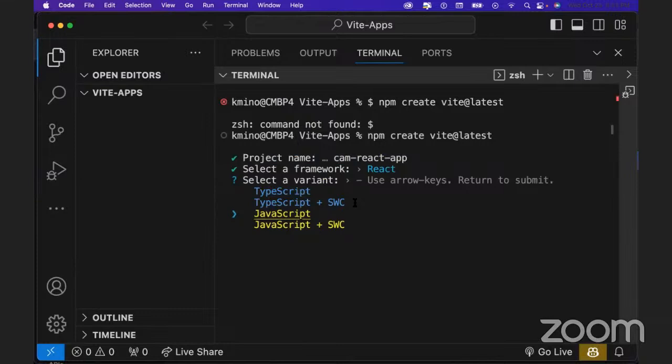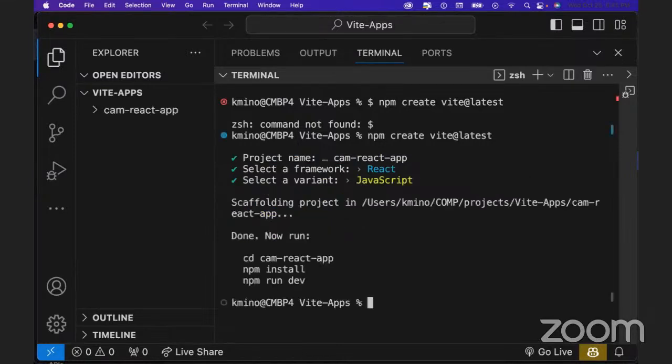So I'm going to hover over JavaScript and press enter, and boom, you're going to see it says scaffolding a project in whatever your folder path is, right? And remember, I made a folder in my projects folder called Vite apps, and here I now have this Cam React app inside of that particular folder. And also it says, okay, done. Now run cd this, npm run this, right?